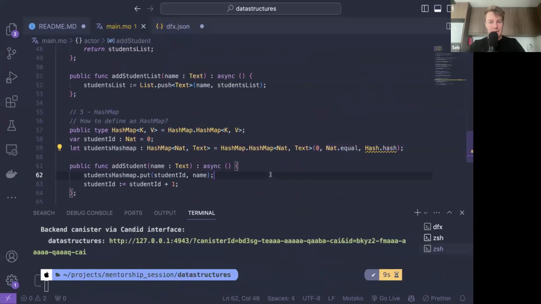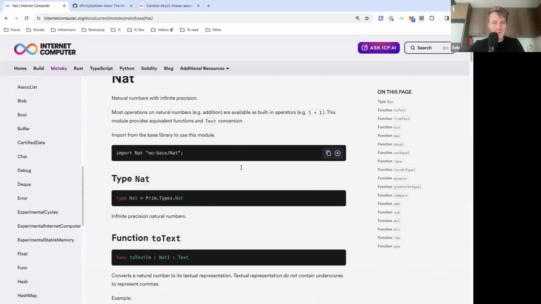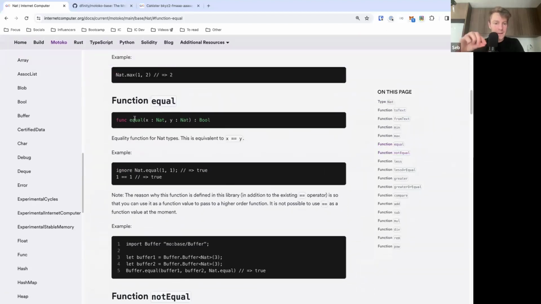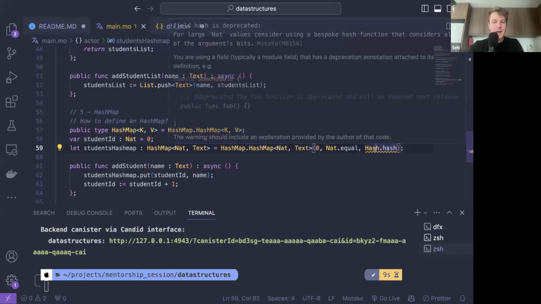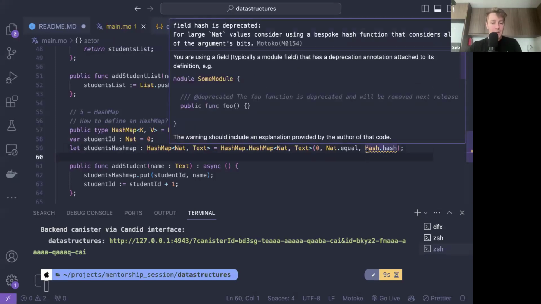And so in our case, it's fairly simple because a function that takes 2 natural numbers and returns an equality is going to be Nat.equal. So Nat.equal is nothing more than when we do a test, an equality test. So Nat module and then equal. It takes 2 numbers and it returns a Boolean. So if it's 1 and 1, it's going to return true. If it's 1 and 2, it's going to return false. Pretty simple. And then to hash a natural number, in Motoko there is also a module for hash.